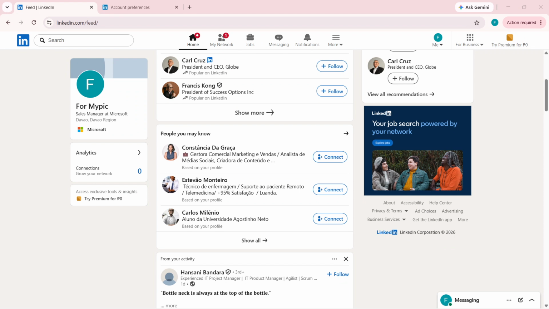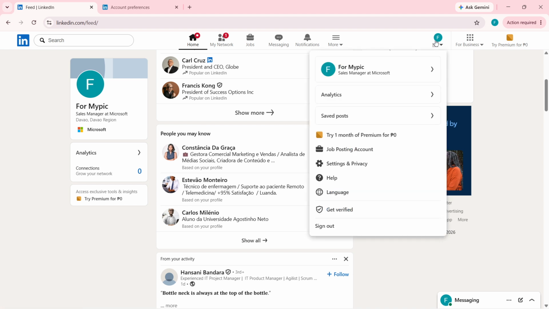To get started, open LinkedIn and go to your feed. This is the main homepage where you normally see posts, updates, and shared content from your network. Once you're on the feed page, look toward the top area of the screen for the Me option. This is where LinkedIn keeps your account-related menu and personal settings. Click on Me to open the drop-down menu.